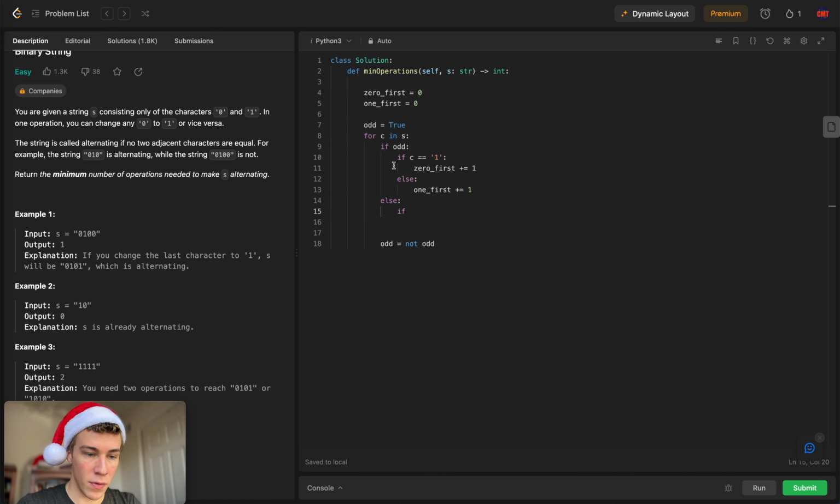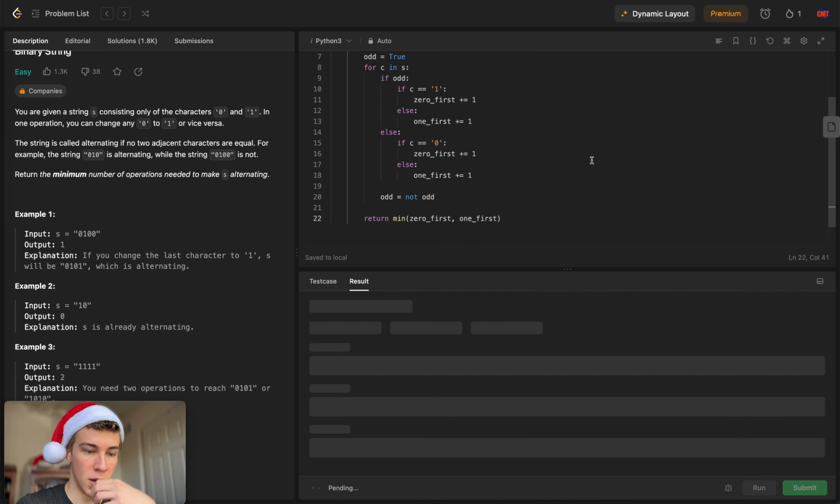Else, if C is equal to, let's say, 0, then 0 first is going to be increased by 1, else 1 first is going to be increased by 1. And then we have the odd alternating, because the first one is going to be odd position, the second one is going to be even, so true, false, true, false, true, false, and then return the minimum of these two variables. That should be it.